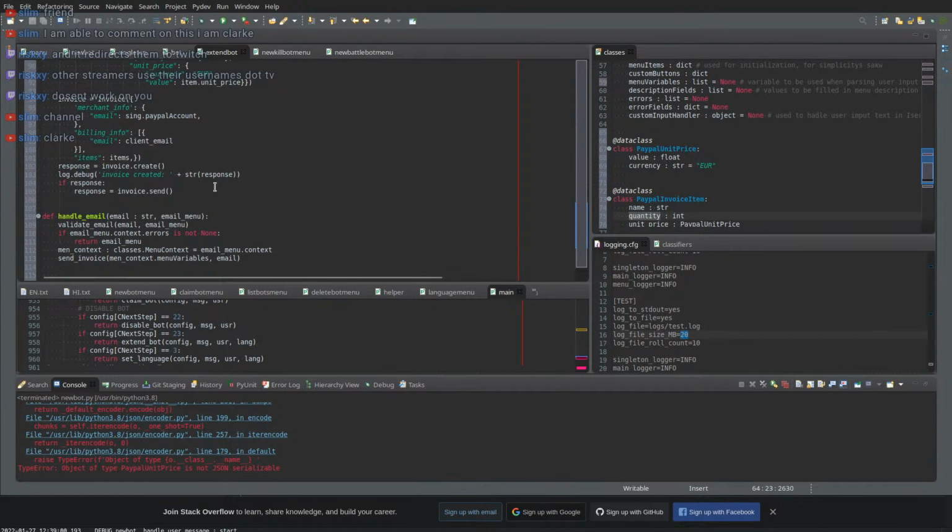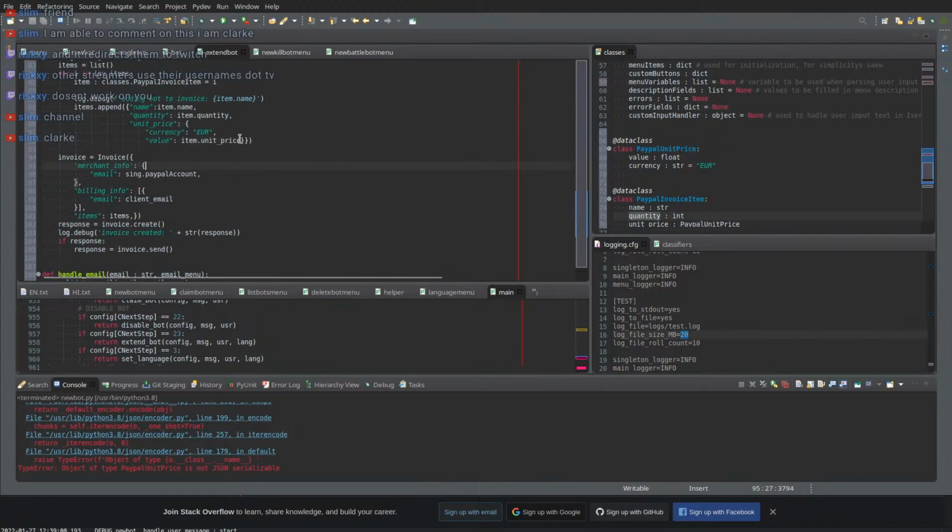Let's see. So this invoice item price, I need value. Right. So this should be serializable.